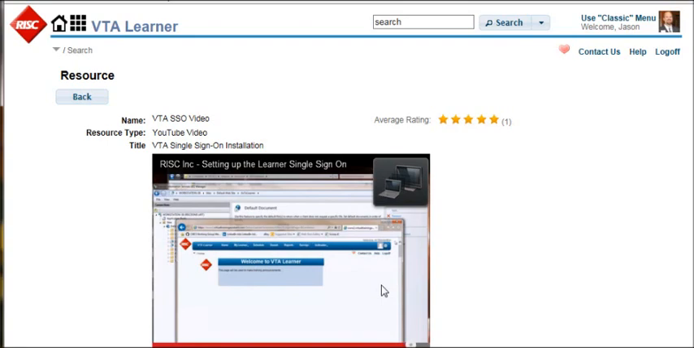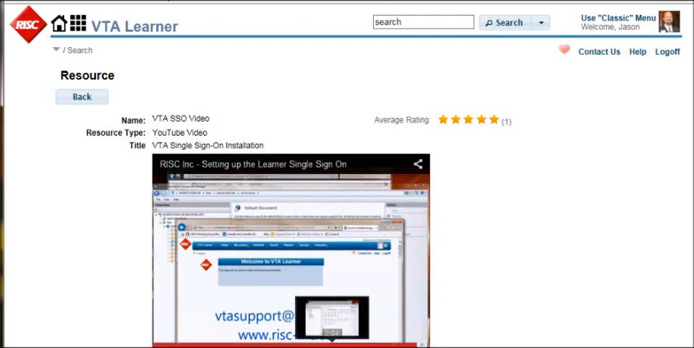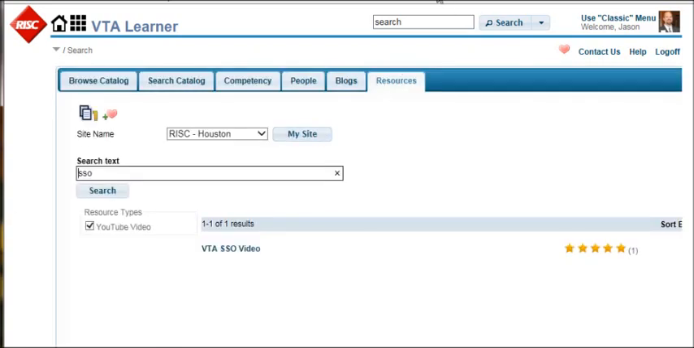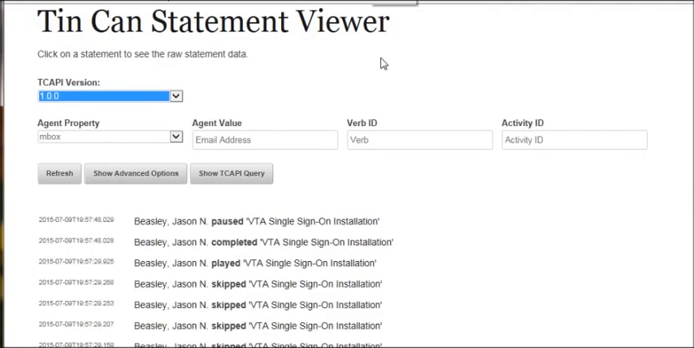Again, if I float over the top, I can see that it's actually embedded from the YouTube site, and I can show you how that's done separately through the back office system. So now the video is completed. I'll go back. What I'm going to do now is open up my xAPI statement viewer, my Tin Can statement viewer. So I'm going to refresh that one.